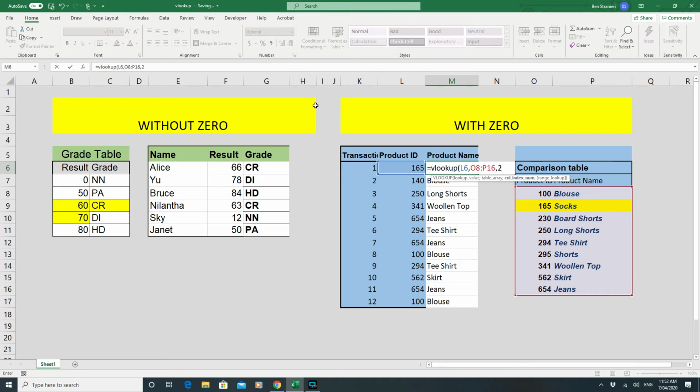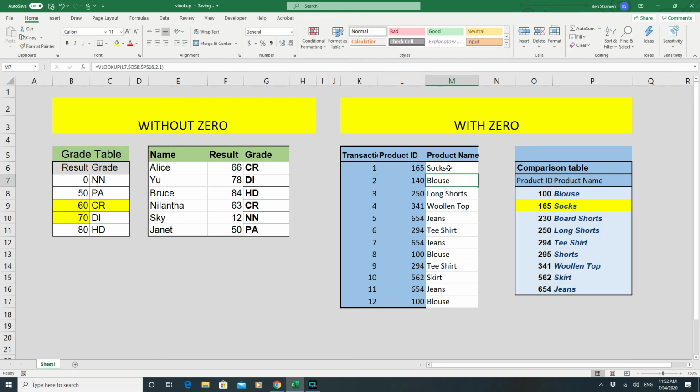Now, unlike this case, where we're looking for 66 in between the numbers, here we want an exact match. We want to know exactly what the product name for 165 is. So we say comma 0. We're telling Excel, if you can't find this number, then don't give me an answer. So in this case, it's socks.